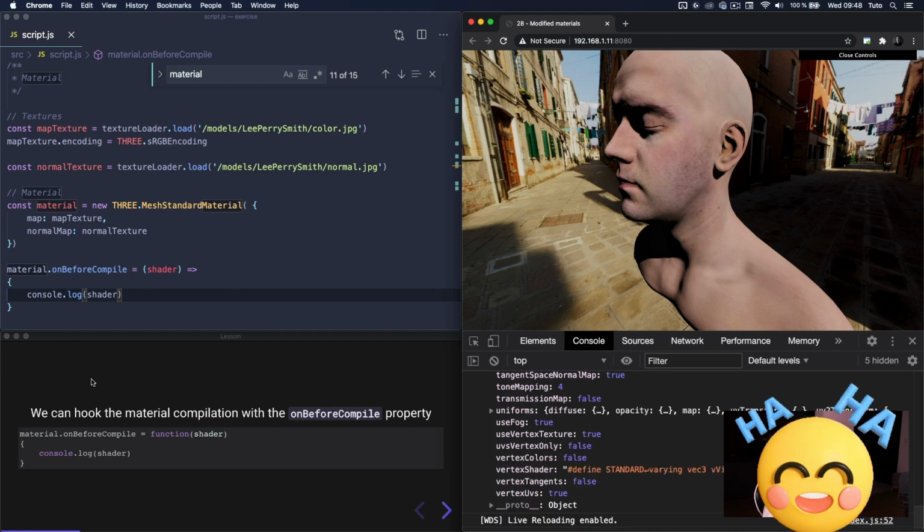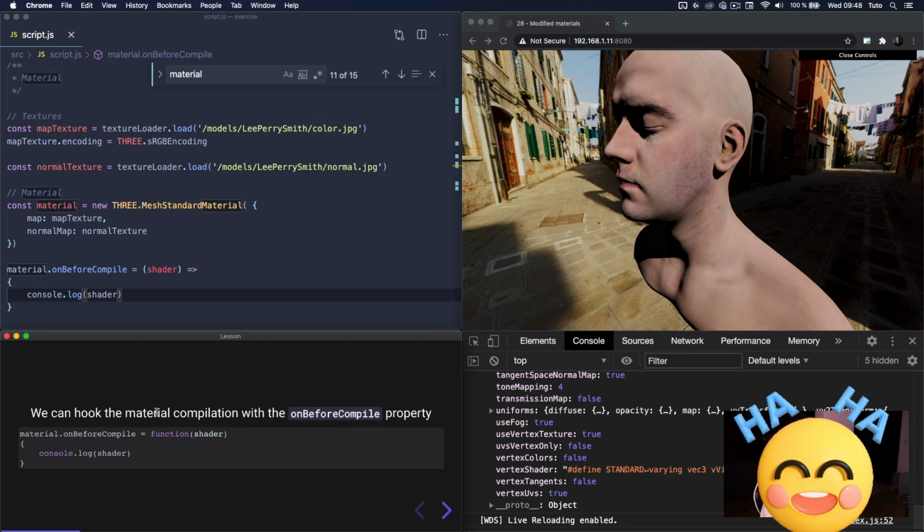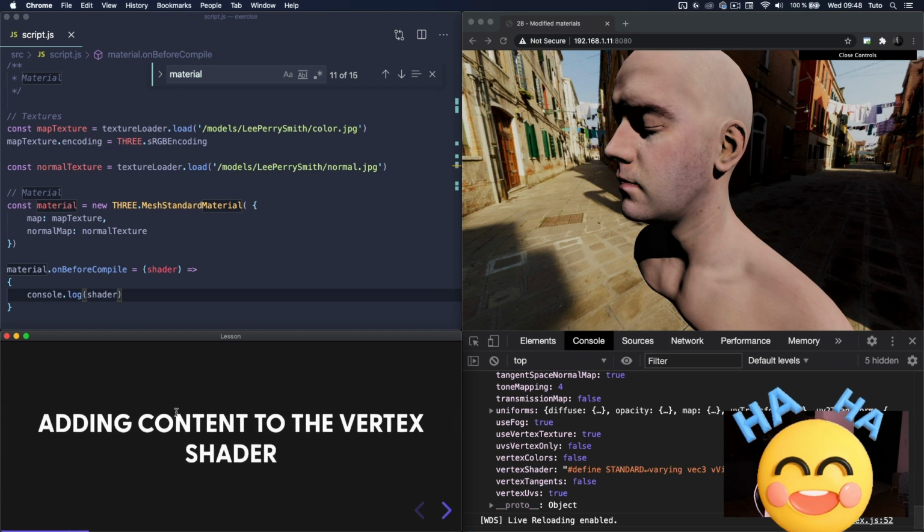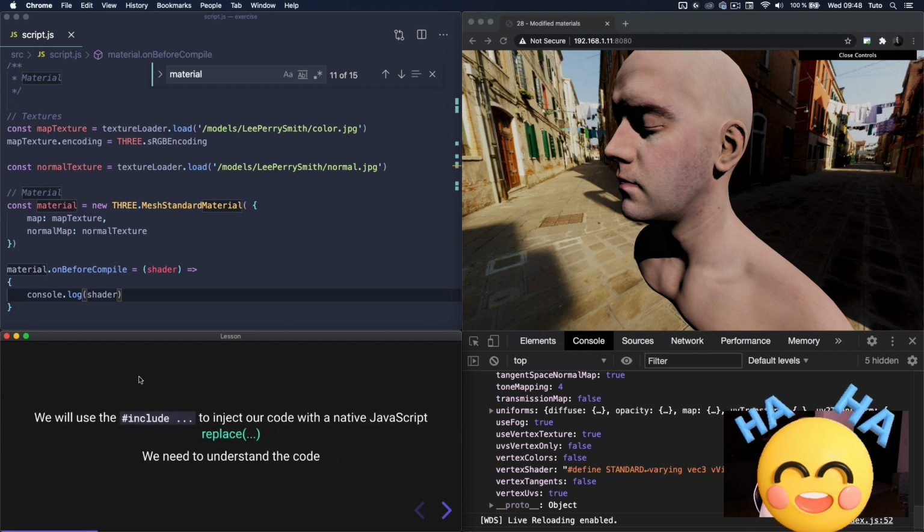This way we can access everything from here, and it's before the material gets compiled, meaning that we can change what's inside of that in order to achieve the animation we want to create, the vertex animation we want to create. It's as easy as that. But obviously we're going to do cool animation, so we are going to have quite a lot of work to do. So first we need to add content.